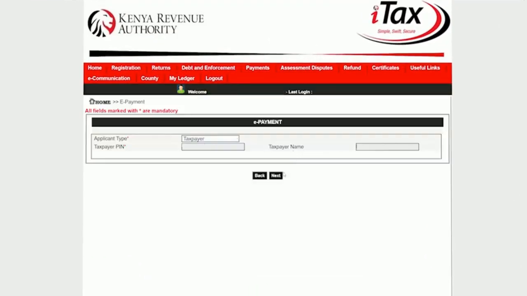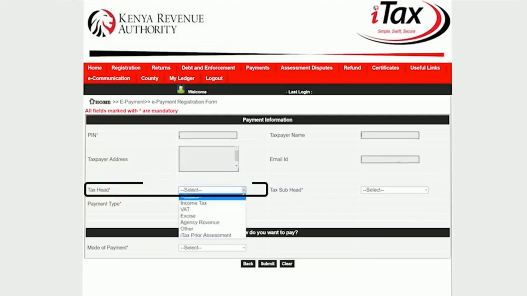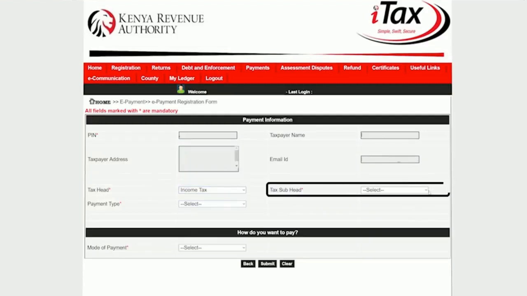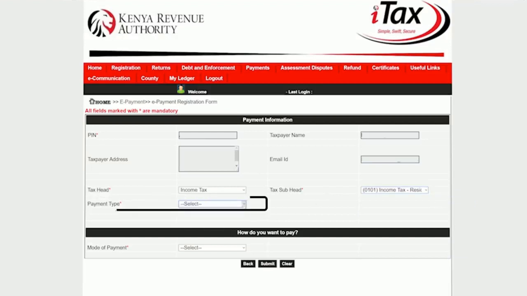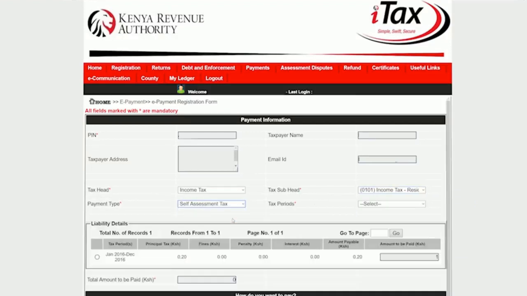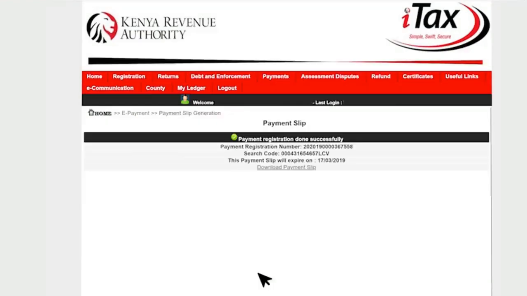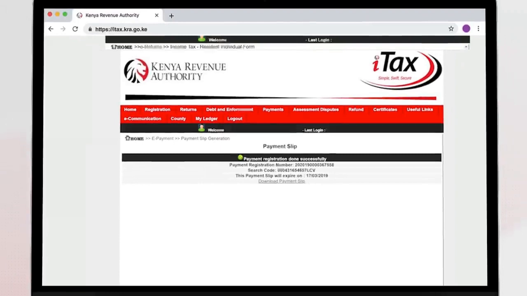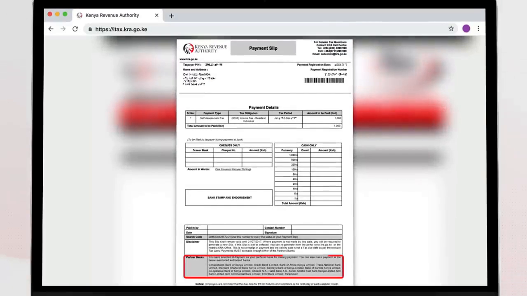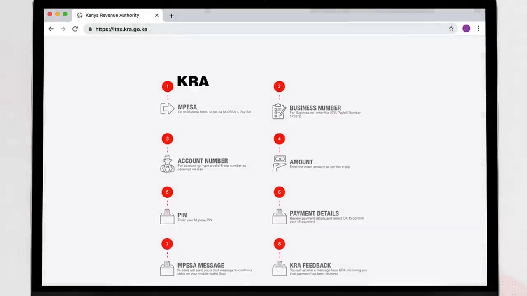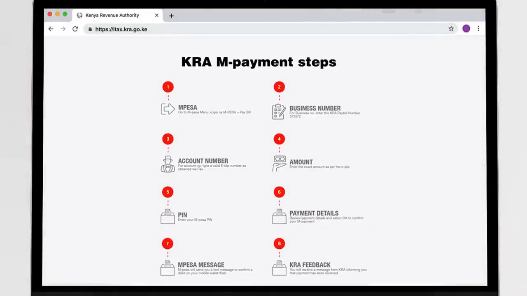If there is any tax due to pay, go to the Payments menu and select Payment Registration. Select Tax Head as Income Tax and Tax Subhead as Income Tax Resident. Select Payment Type as Self-Assessment and the tax period and click Add. Download the payment slip and go make the payment at a partner bank of your choice amongst the ones listed on the payment slip. You may also pay through mobile money as per the instructions on the payment slip on M-Payment.